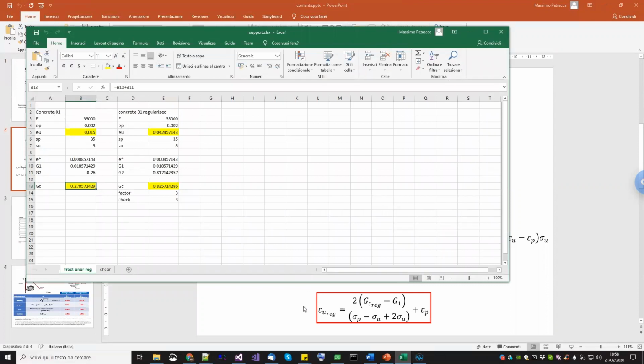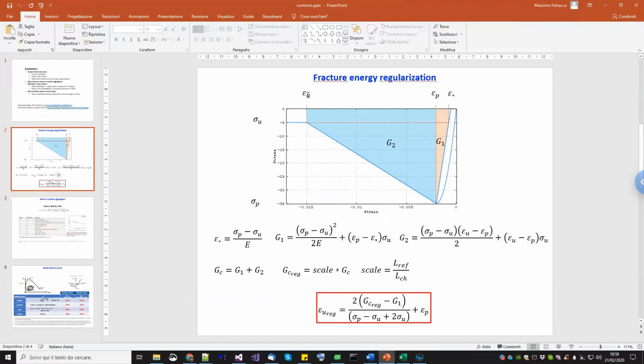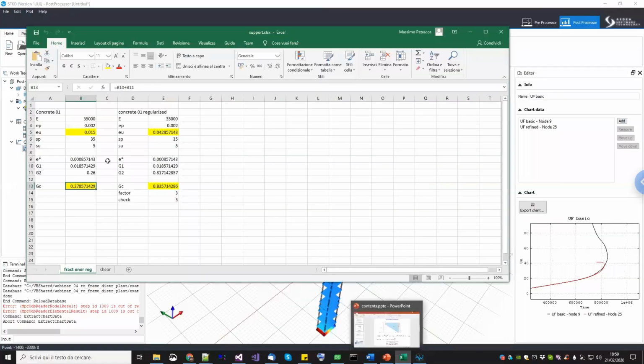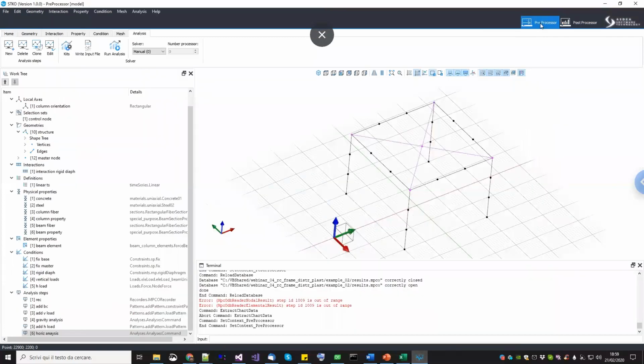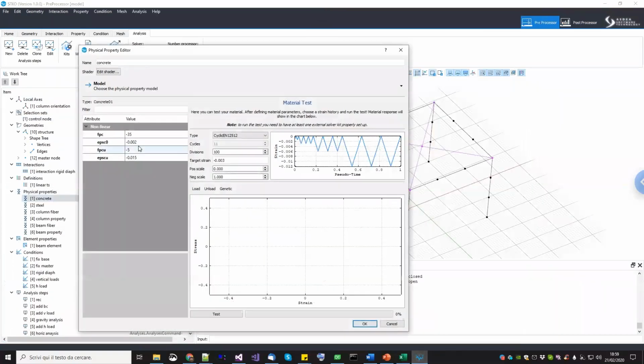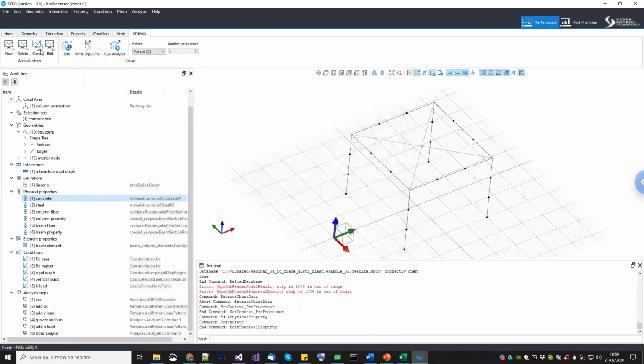Basically, this Excel file, following this formula, changes the ultimate strain in such a way that the total fracture energy is equal to the previous fracture energy times a scale factor, which is related to the length of the finite element. And in this case, to make it 3 times larger fracture energy, I need to increase the ultimate displacement using that formula. In this case, it is 0.04287. So let me go back here and let me change the ultimate strain, which is minus 0.042, let me see the value, 42857. Okay. Now let's save it.